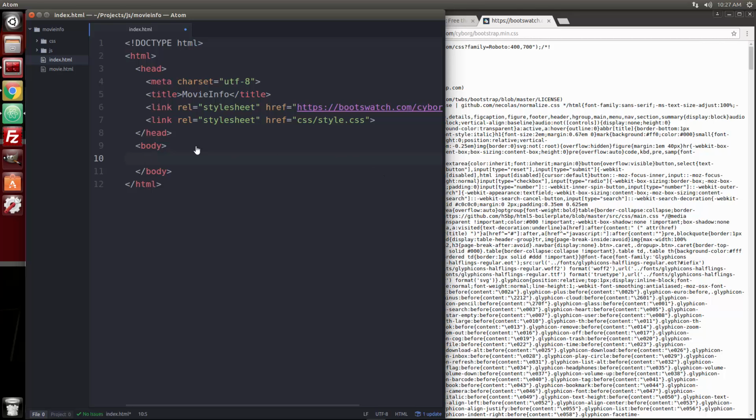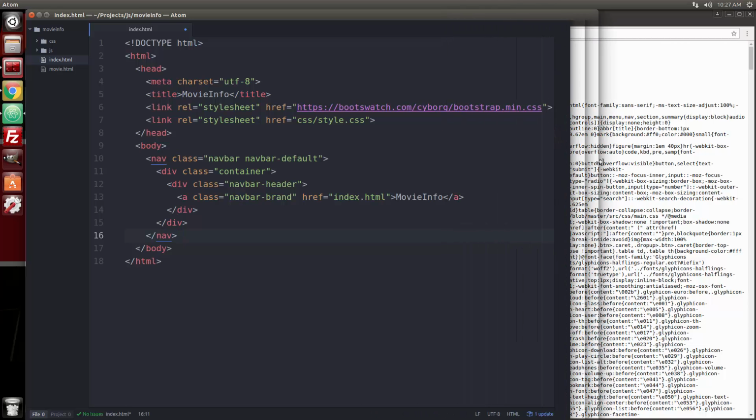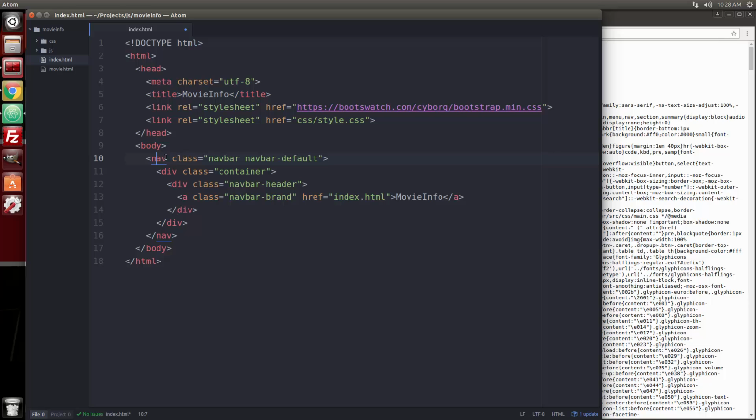Now for the HTML, I'm just going to paste this in. I'm going to paste the navbar in just because it's kind of a waste of time to type it out. Most of you guys probably know what's going on here. We just have a nav tag with the navbar class, navbar-default, then we have a container to contain it in the middle, and then we have the navbar header, and then the brand, which is, I guess, the logo, and it's linked to index.html.